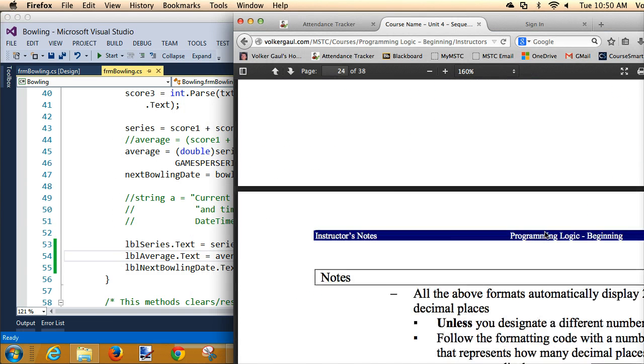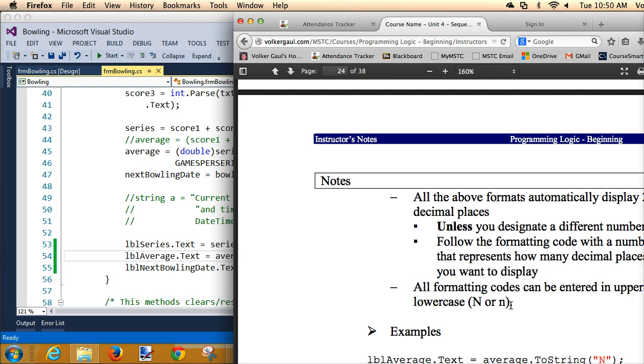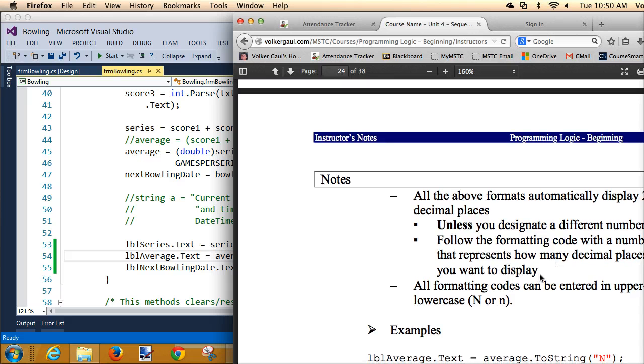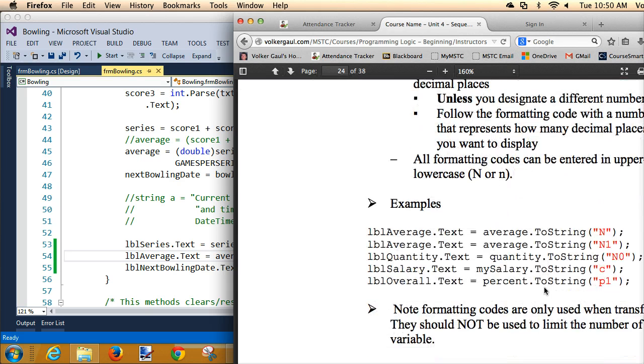So that's how we format numbers. 2 decimal places unless you designate otherwise. Upper or lowercase. Here's some more examples. Display the average with 2 decimals, with 1 decimal. No decimals, that'll get you commas with no decimals. That's how you get an integer. Quantity is probably an integer. If it's a large quantity, I want to see commas. And you have to format it. But I don't want decimal places. That's the 0. Currency, lowercase, percent with 1 decimal place. Multiplies by 100.